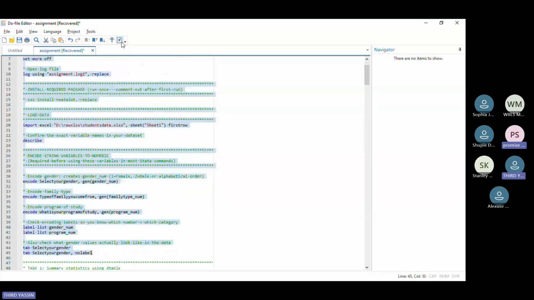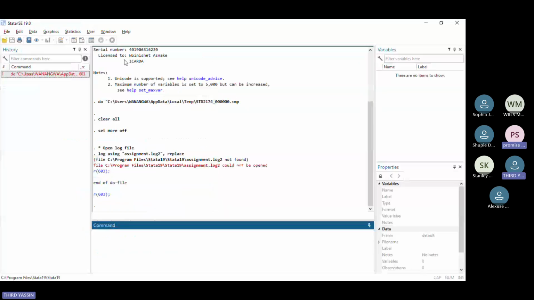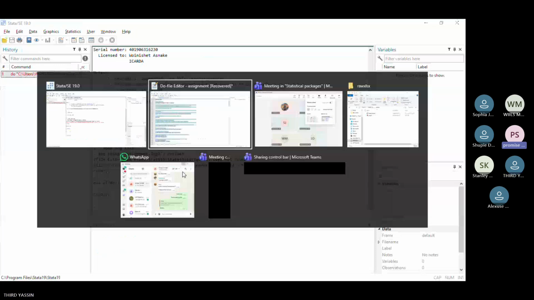Let me see. Program Stata 19 using. Okay, I have this here as my log file. I changed it, so let's just remove this for the sake of the other analysis. Okay, from here, let's run this code and check.